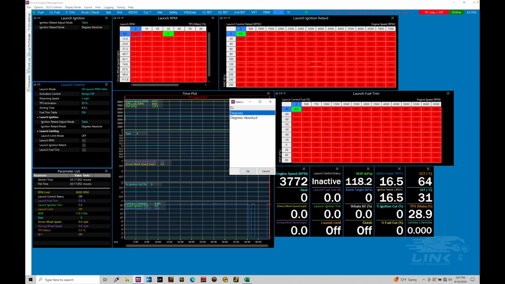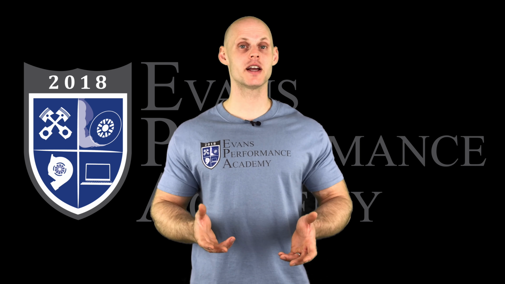What we're going to do here, it doesn't really matter which one you choose, but I'm going to use degrees absolute when I'm commanding and working with this. I find it might be a little bit less confusing, a little less back and forth trying to figure out what did I command in spark timing for my table, and then how much do I need to pull out of my ignition retard table here. So I'll go to absolute. This allows me to command the absolute timing that I want to actually run. Let's click OK.